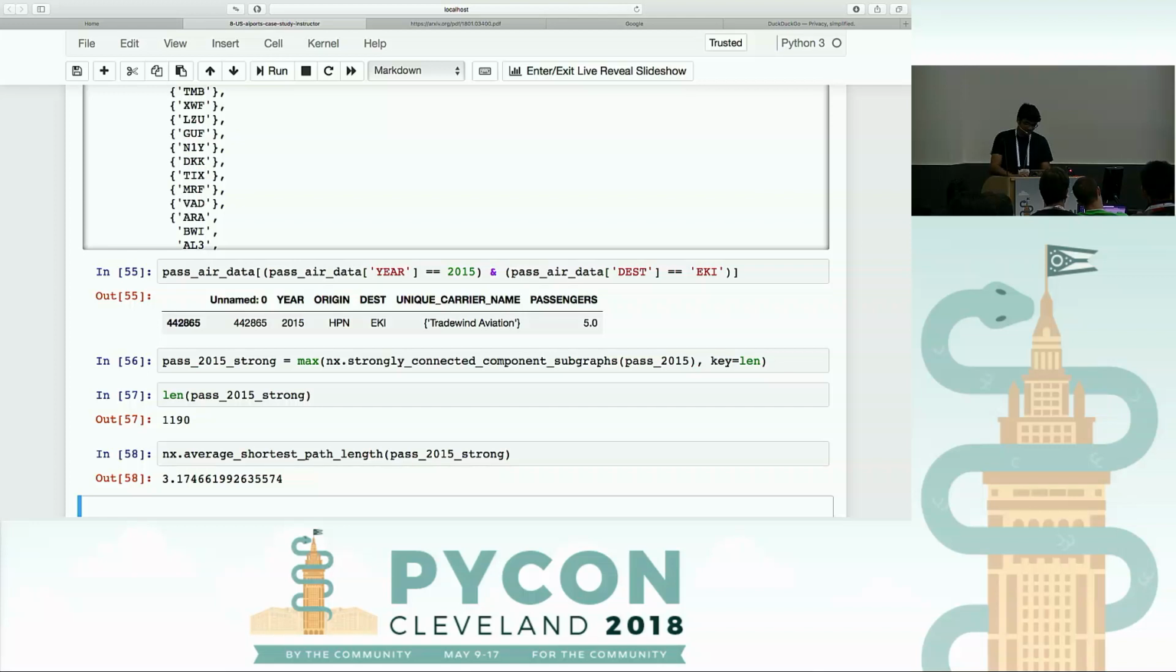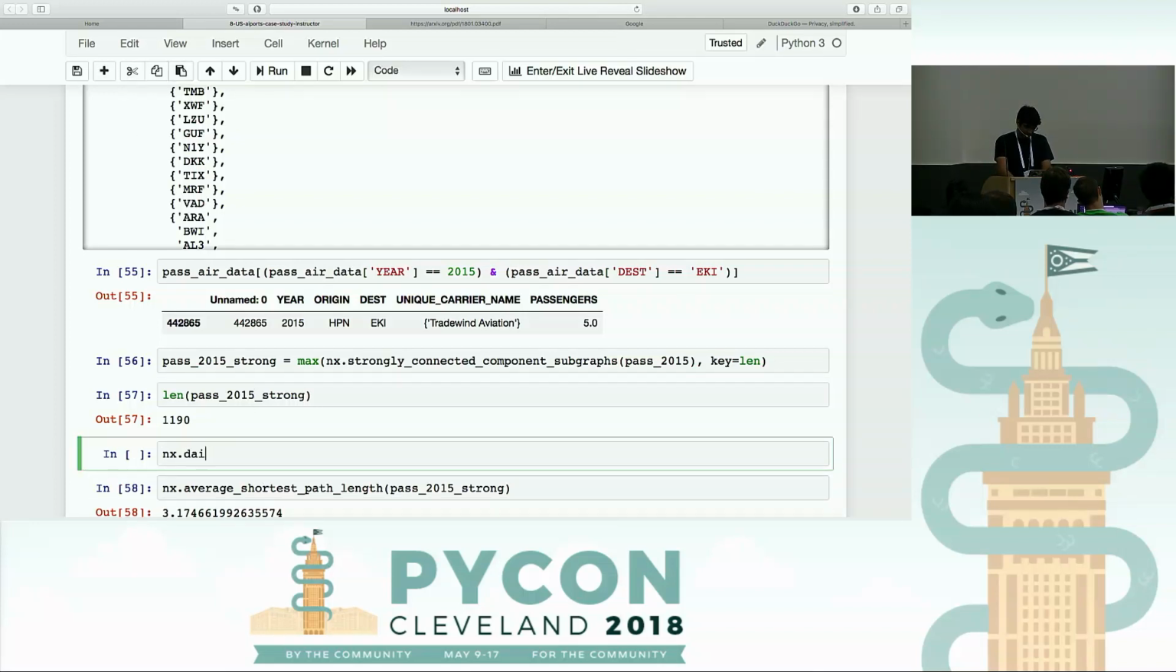The worst could be, let's check out the diameter. The diameter of a network is basically the longest shortest path in a network. It sounds funny, longest shortest path, but that's what it is.